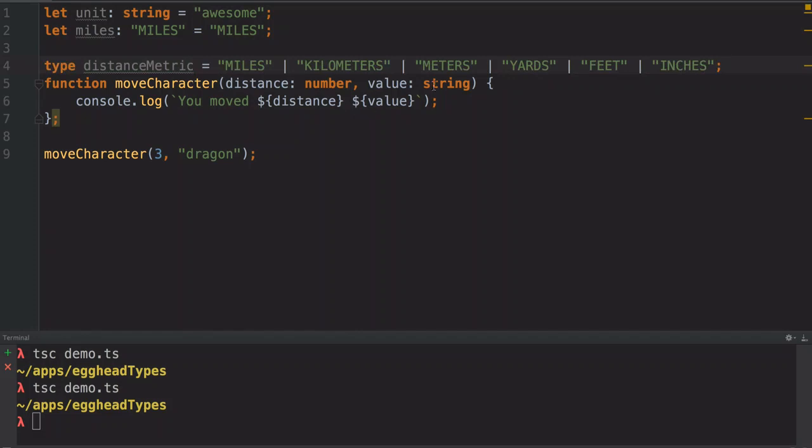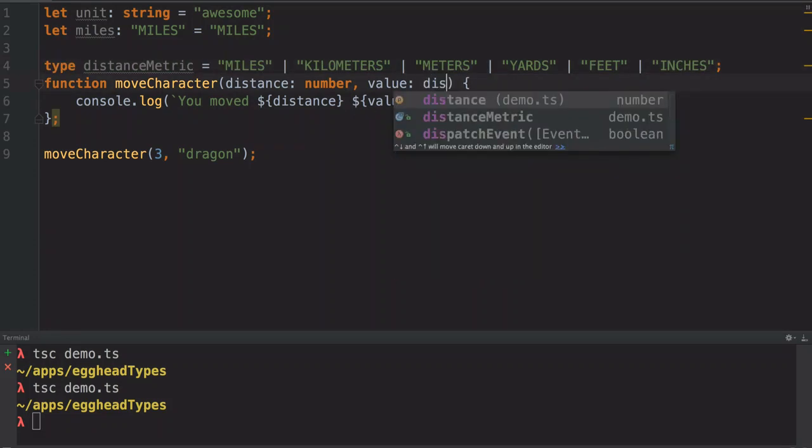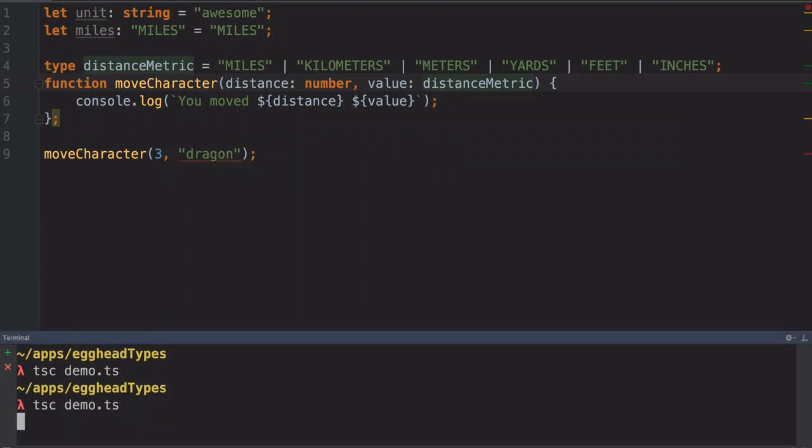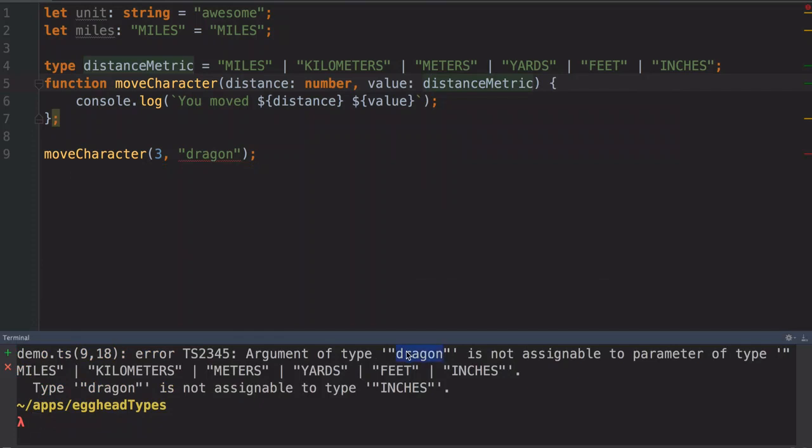Now let's update our value argument to be distance metric. Already the IDE is alerting us that "dragon" is incorrect, and if we run the compiler, it'll say the same thing. Dragon is an unacceptable value for a type that can only be these values.